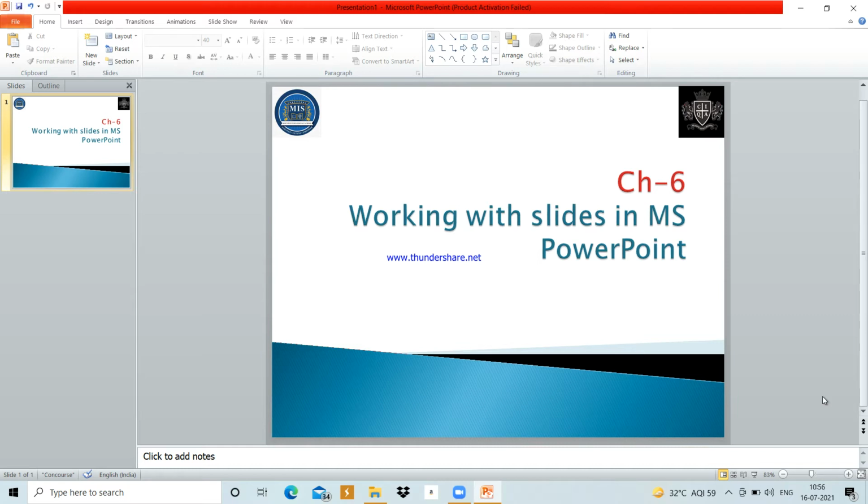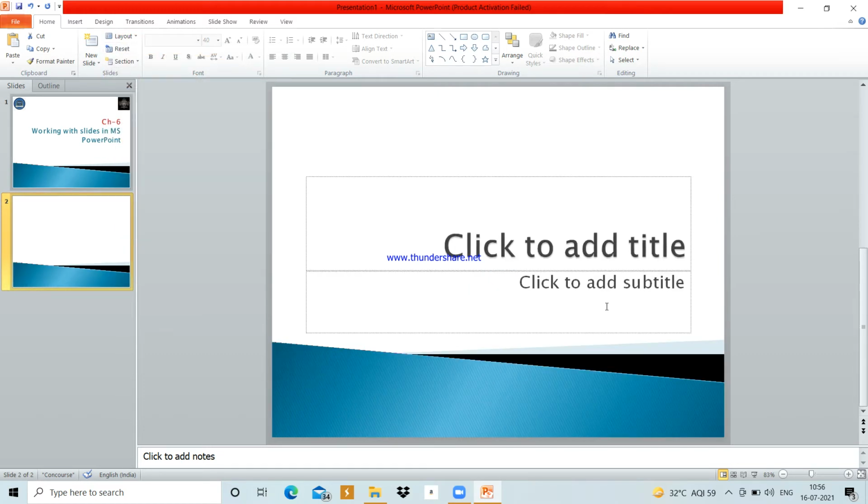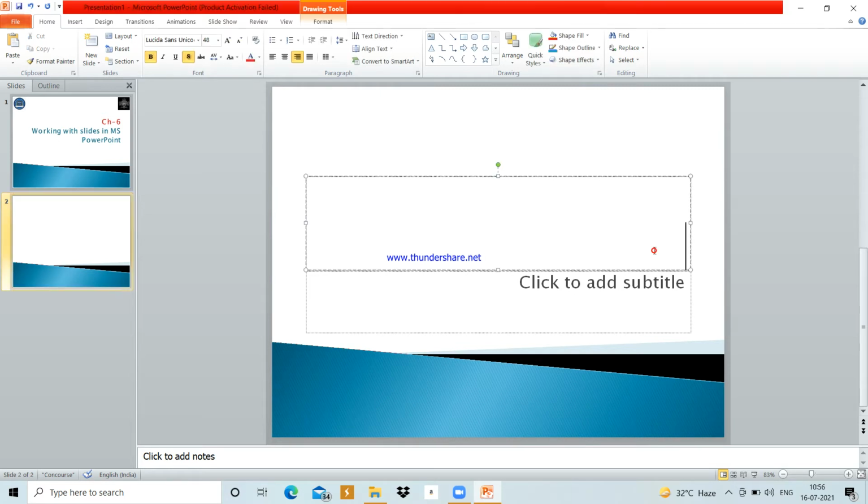So first thing is how you can enter text. The most common way used in MS PowerPoint to add text in a slide is by entering it in a placeholder. You all know about the placeholder. In our previous class we have learned what is a placeholder. These are known as placeholders where you can add your text, right? They are already placed in your slides and you can just simply click there like this and add any text here like this.